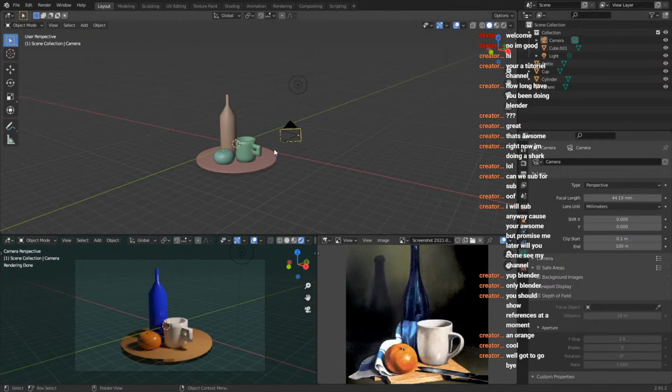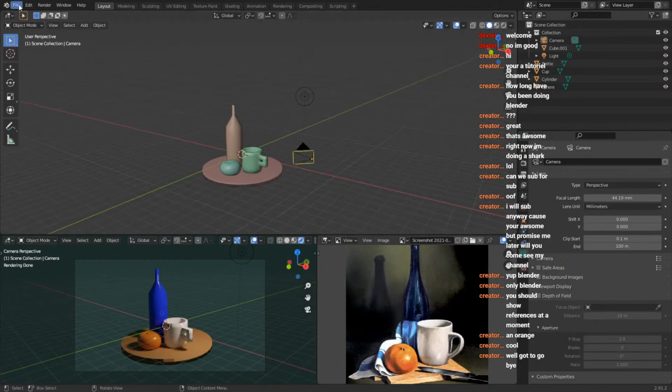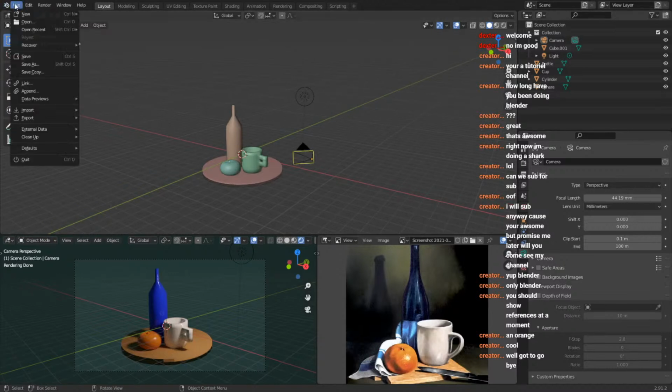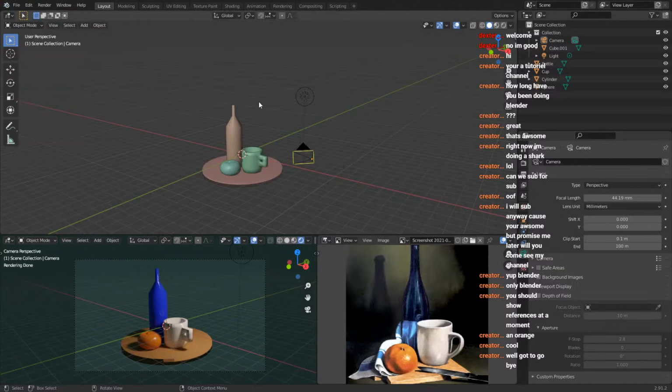Of course, to save all your progress, before rendering it, you should save it. So we go to File up here, go to Save As, and select a location where you want to save your project.